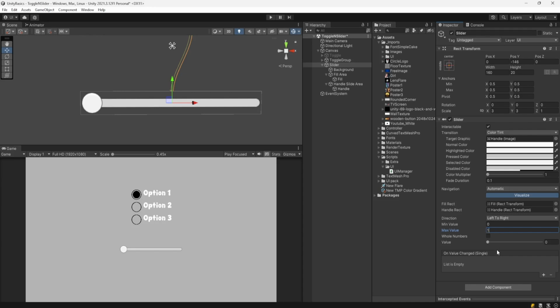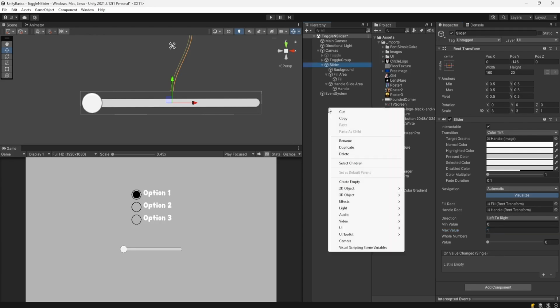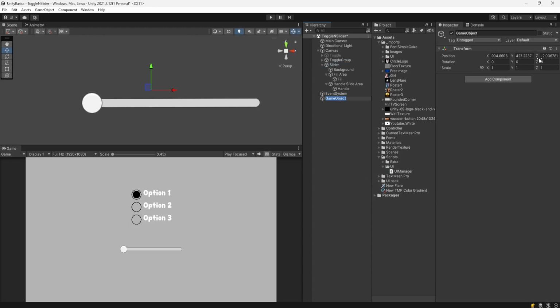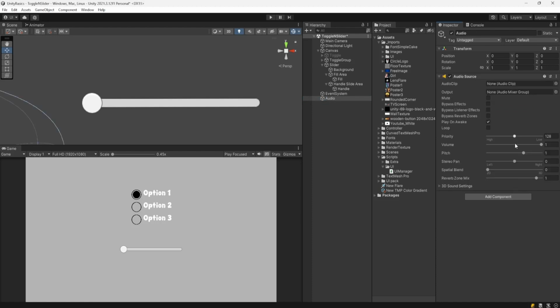Let me reset it. Now for this, what we can do, we can create an empty object first. Okay, let me reset the position, and we'll name it as audio something. Okay, and we'll add here our audio source. What we'll do, through script we'll try to change the volume. Whenever we are sliding this value, we'll try to change the volume. As of now we'll make it 0, and whenever we change the slider, the value should change.